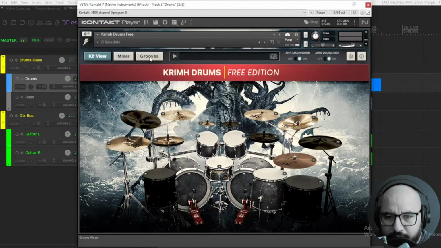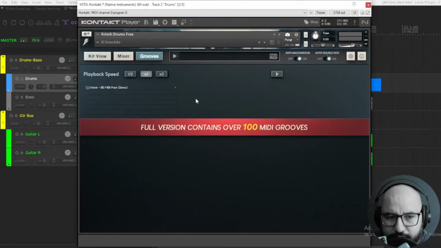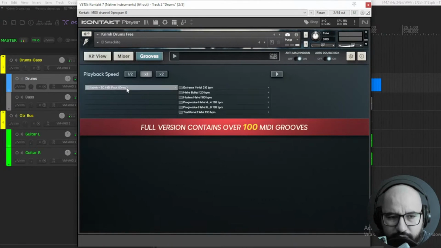Also, you have a groups section, which is also limited, but you have some stuff here. So groups, you can play back. You can change the speed of the playback of the loops, right? One half, x1, x2. Like x1 is the normal, right there. So let's check out some groups here.